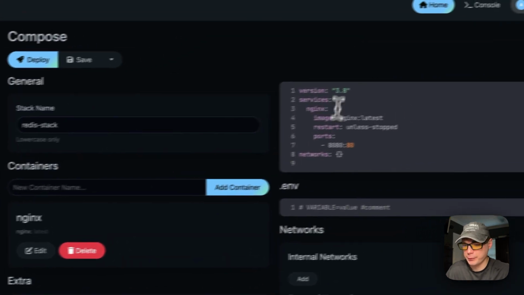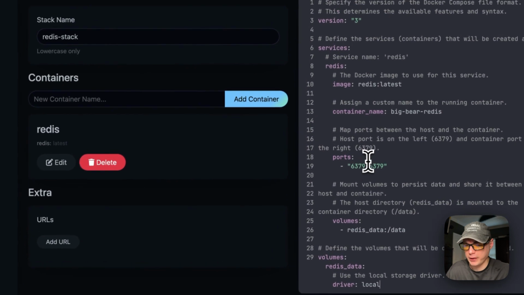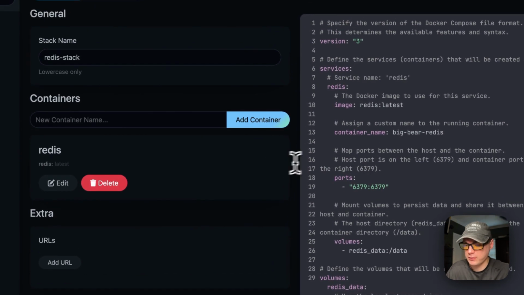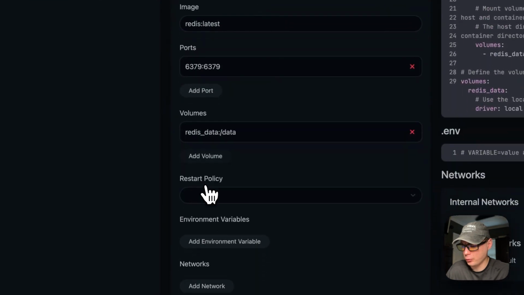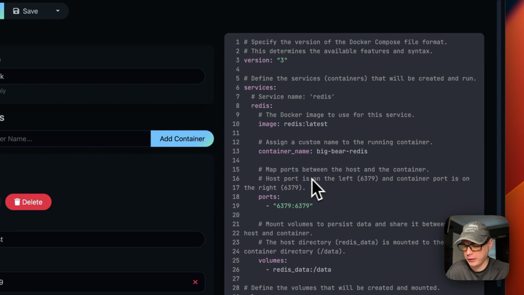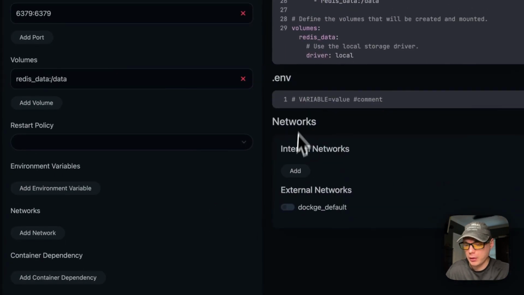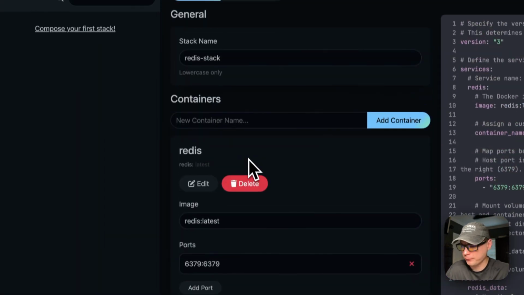And then now I'm going to come over to the editor. I'm going to paste in the Docker Compose that I explained over in Big Bear Video Assets. And now you can see it did put it over in the UI too. So you can change things in here and then change things over here, and it'll sync vice versa. Environment variables, the networks, internal and external, and then extras like URLs.